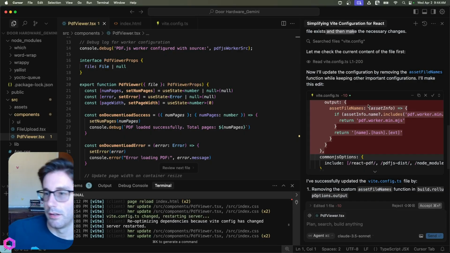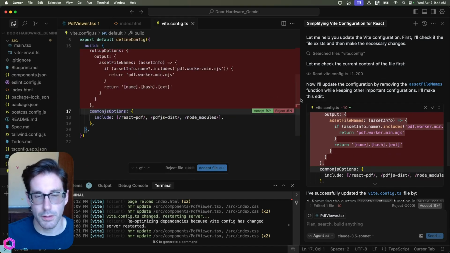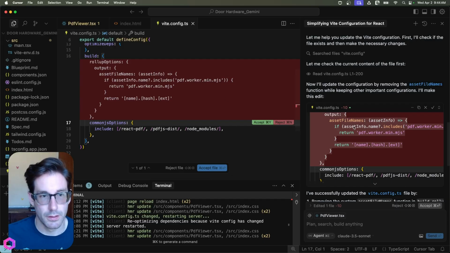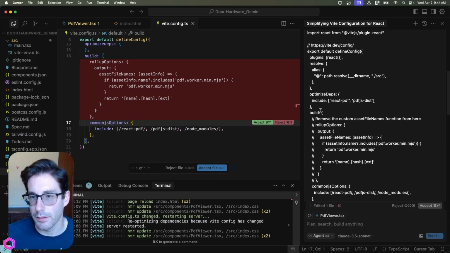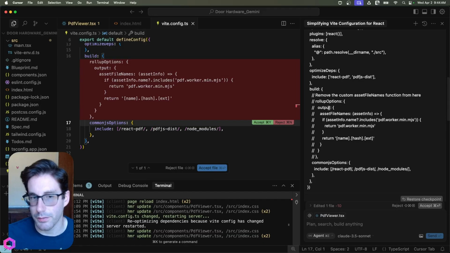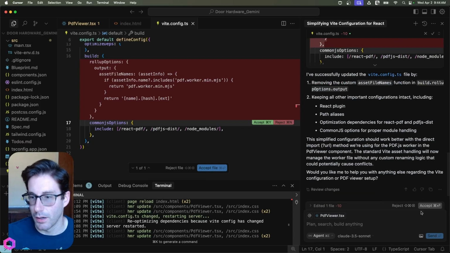All right, so it's update this config. So what was the question we asked it? Modify, remove the custom build function that tries to rename the worker file. Okay, so we go here. It is removing something, which I hope is the custom build thingy. Okay, yeah, cool. It's amazing how specific it is, right? It says remove this very specific thing, and then we went in there and we removed the very specific thing. Like magic. All right, so we'll accept that.